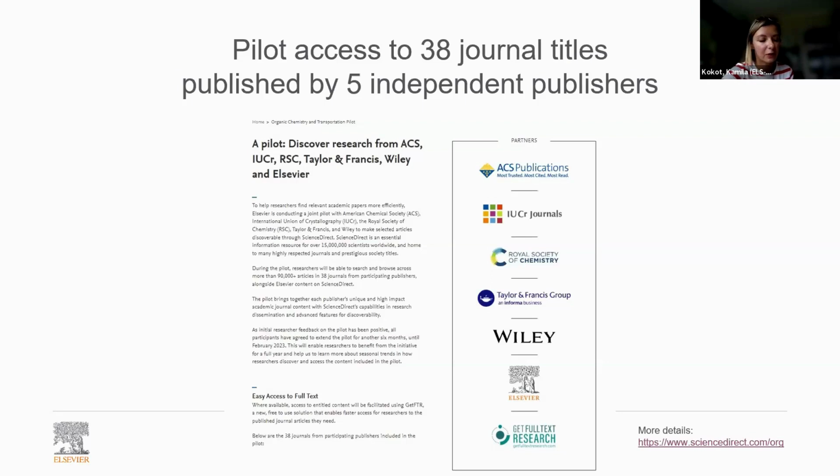All ScienceDirect users can view abstracts of the new pilot content. If the content is published via the open access model, the full text will also be available on the ScienceDirect platform, and the PDF will be delivered from the original publisher's website. I will present this feature step by step during the online demonstration.